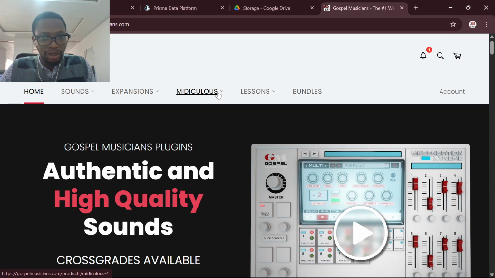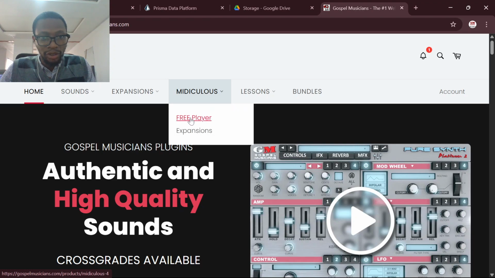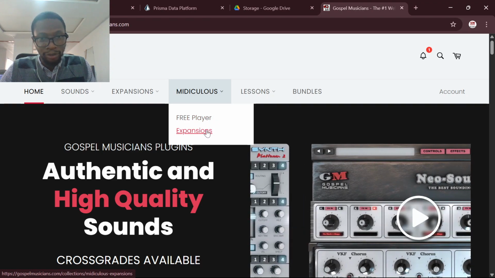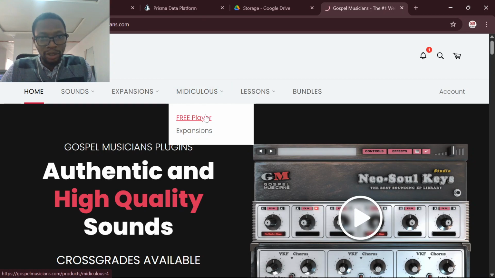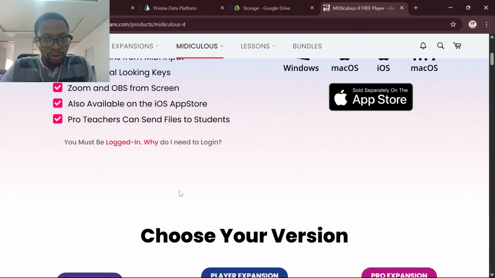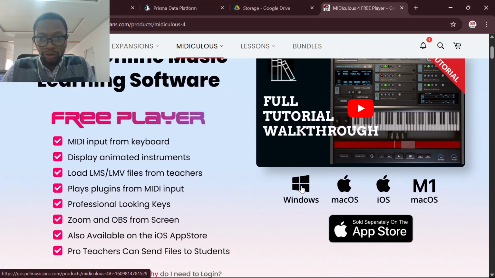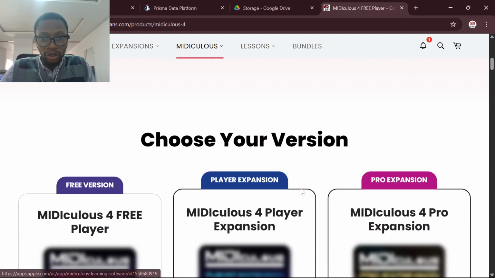So this is it right here from this navigation bar, Midiculous. Once you click on it, you see a drop down: free player and expansions. So you go ahead and click on free player, then scroll down. You can see if you're a Windows user, you can download for Windows. If you're a Mac user, I have Windows here, and I'm actually teaching how to download for Windows users. If you have a Mac, feel free to go ahead and click on the Mac option. I'll click on Windows here.